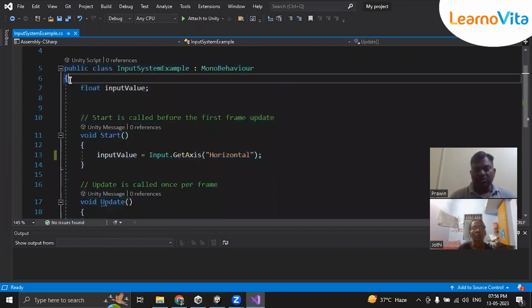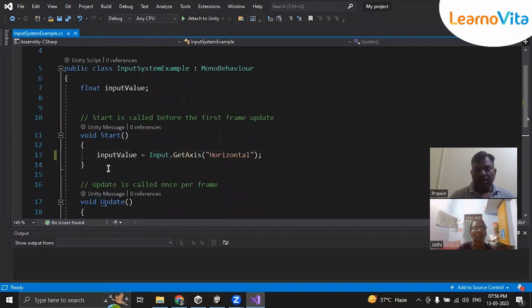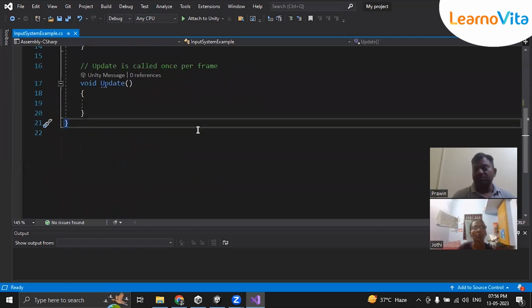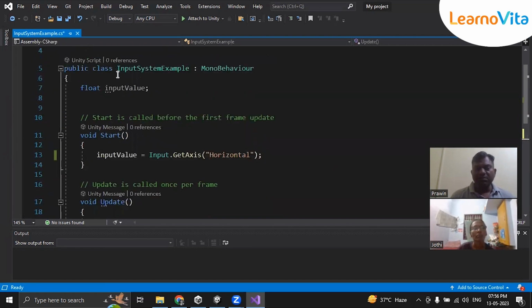Opening braces, opening brackets, and closing brackets here. Okay, this complete is one class. You can have another class below this, but for simplicity, we are using only one class here.